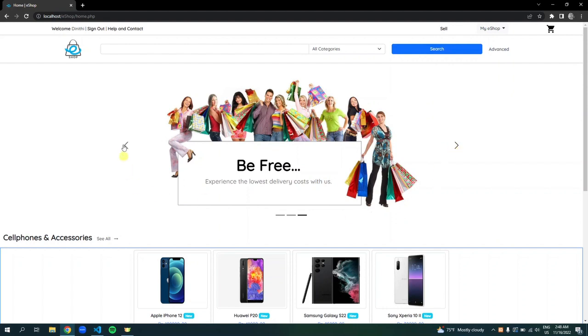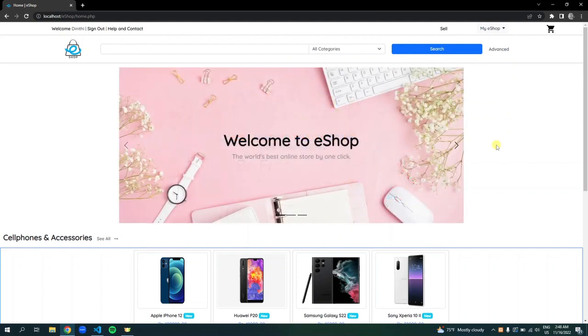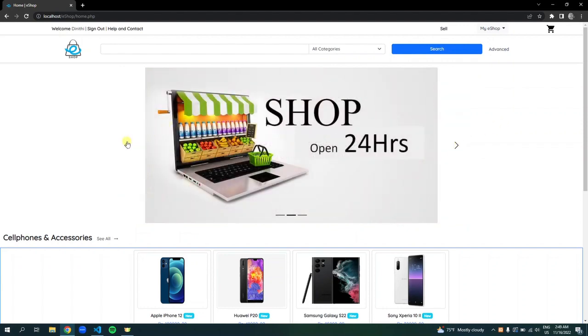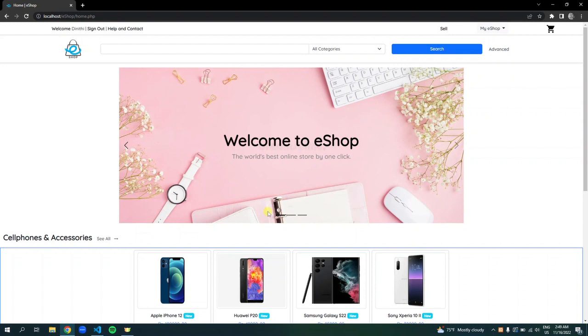So this is the carousel I designed for our eShop homepage. It has three images. There are both indicators and controls. We can use these arrow keys to go back and forth like this. And these indicators at the bottom of the slide indicate how many slides there are in the carousel, and we can move from one to the other using these indicators as well.